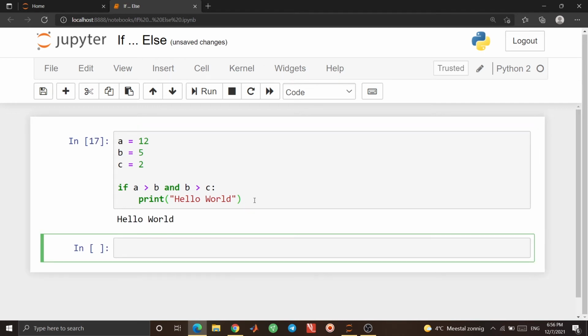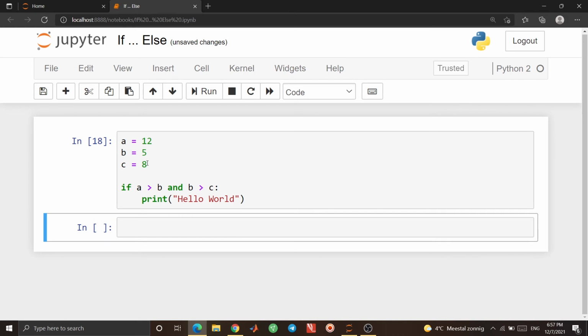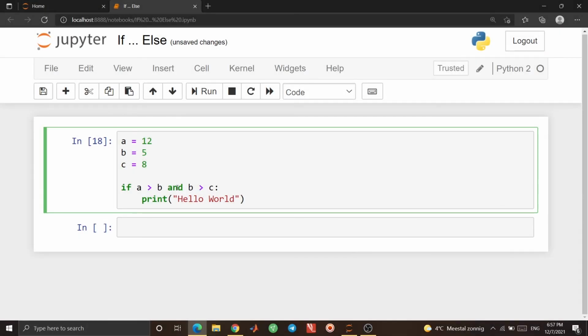If I run it, you see it is true. But if I, for example, change C to, for example, 8, and now if I run it, you see nothing happened because one of these conditions is not true. So this line is not executed. Vice versa, we have the OR keyword. If I use OR, sometimes you use OR in order to check whether just one of these conditions, this one or this one, is true.